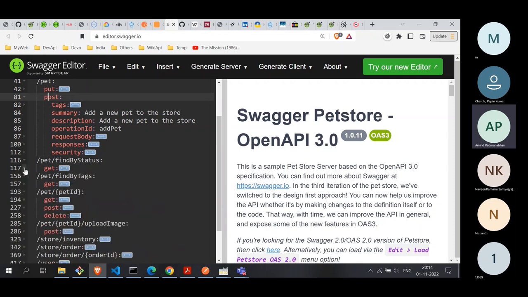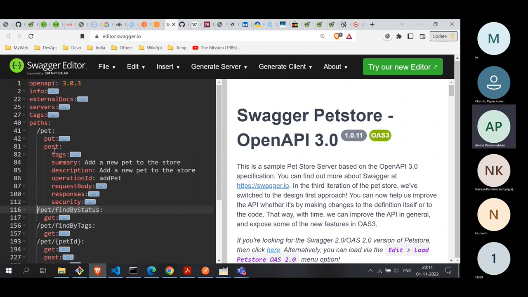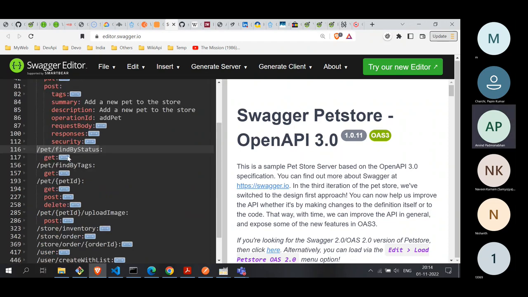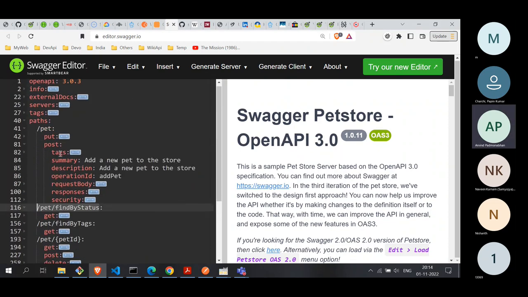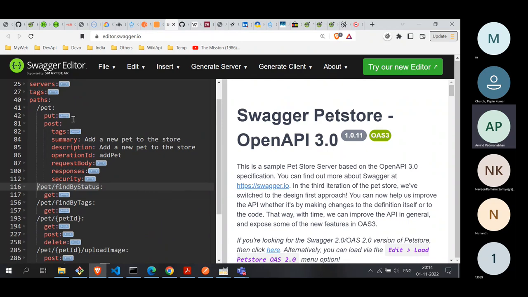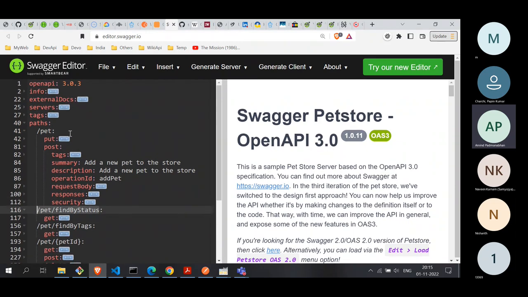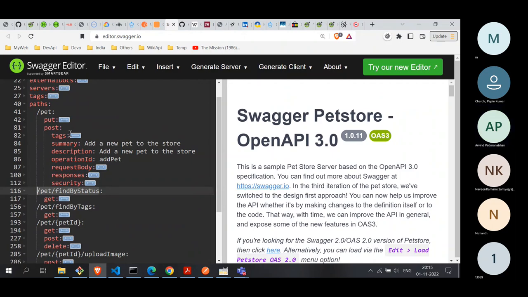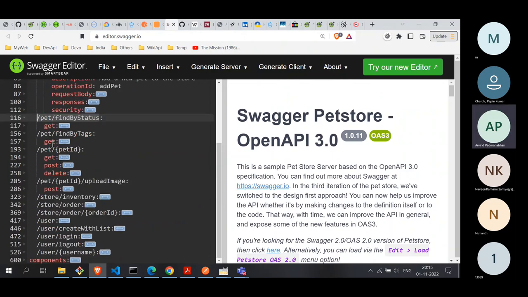Suppose somebody does a post operation on this endpoint, we know straight away that the API request is going to fail, because the API clearly defines that on this particular endpoint only get is allowed. Whereas on this endpoint, post is allowed, put is allowed. So you see, at a high level, you can define your APIs without even writing any code. All you are doing is defining your API simply in YAML. We are following a YAML format here, but you can also do this in JSON.